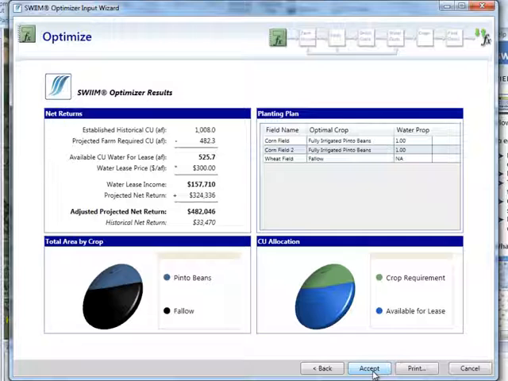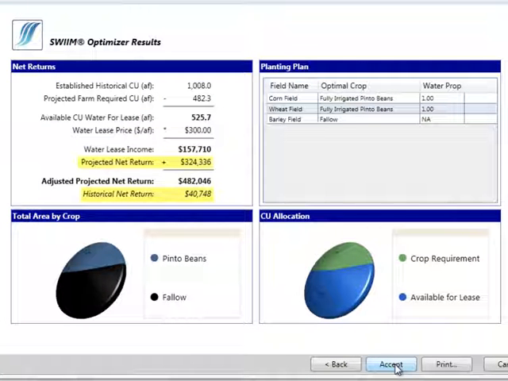The results will come back to you and let you know which crops to grow to get the maximum net return, on which fields, and using what water proportions. The results page shows projected net return as well as historical net return. So it shows approximately what the net returns were in your historical practices, the ones you entered when you input the fields, and then what your projected net return will be if you implement the revised practices.